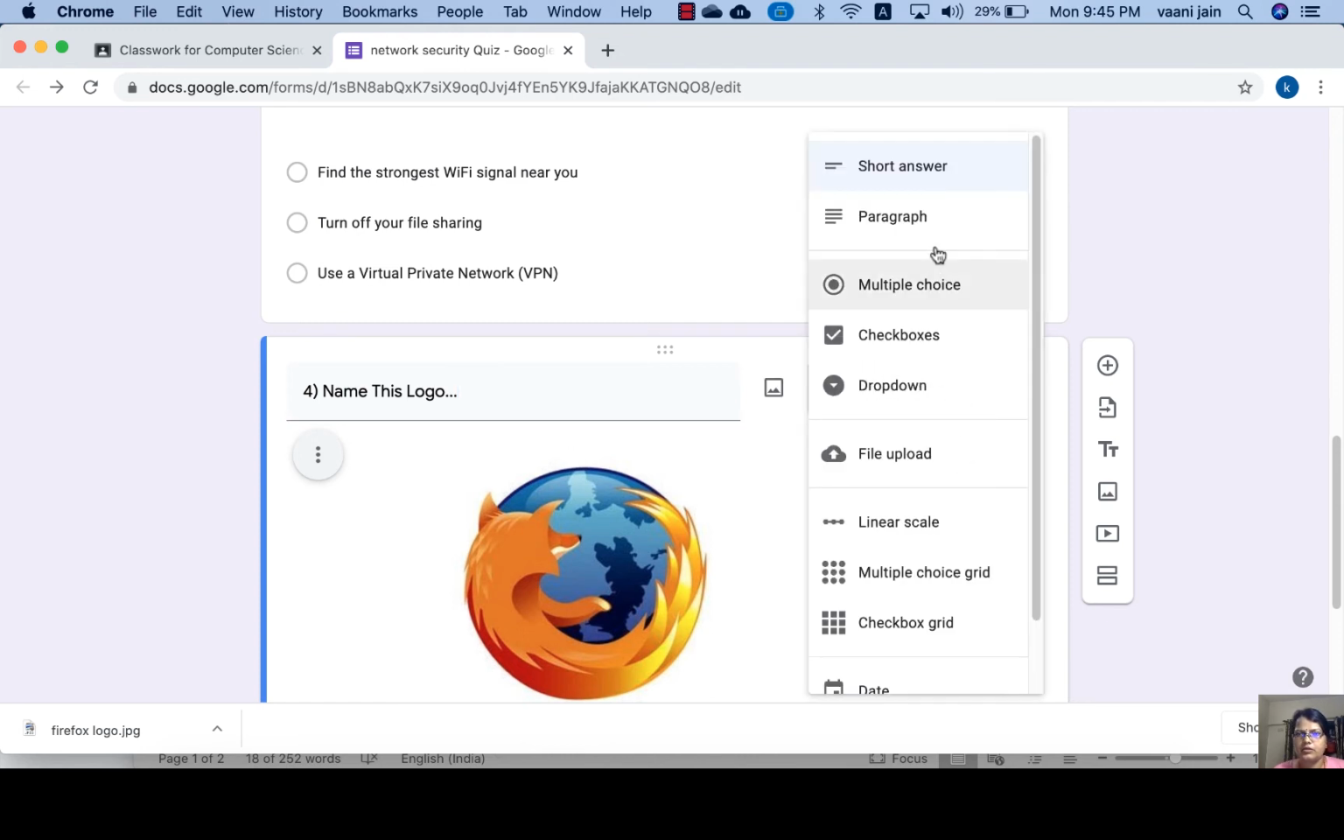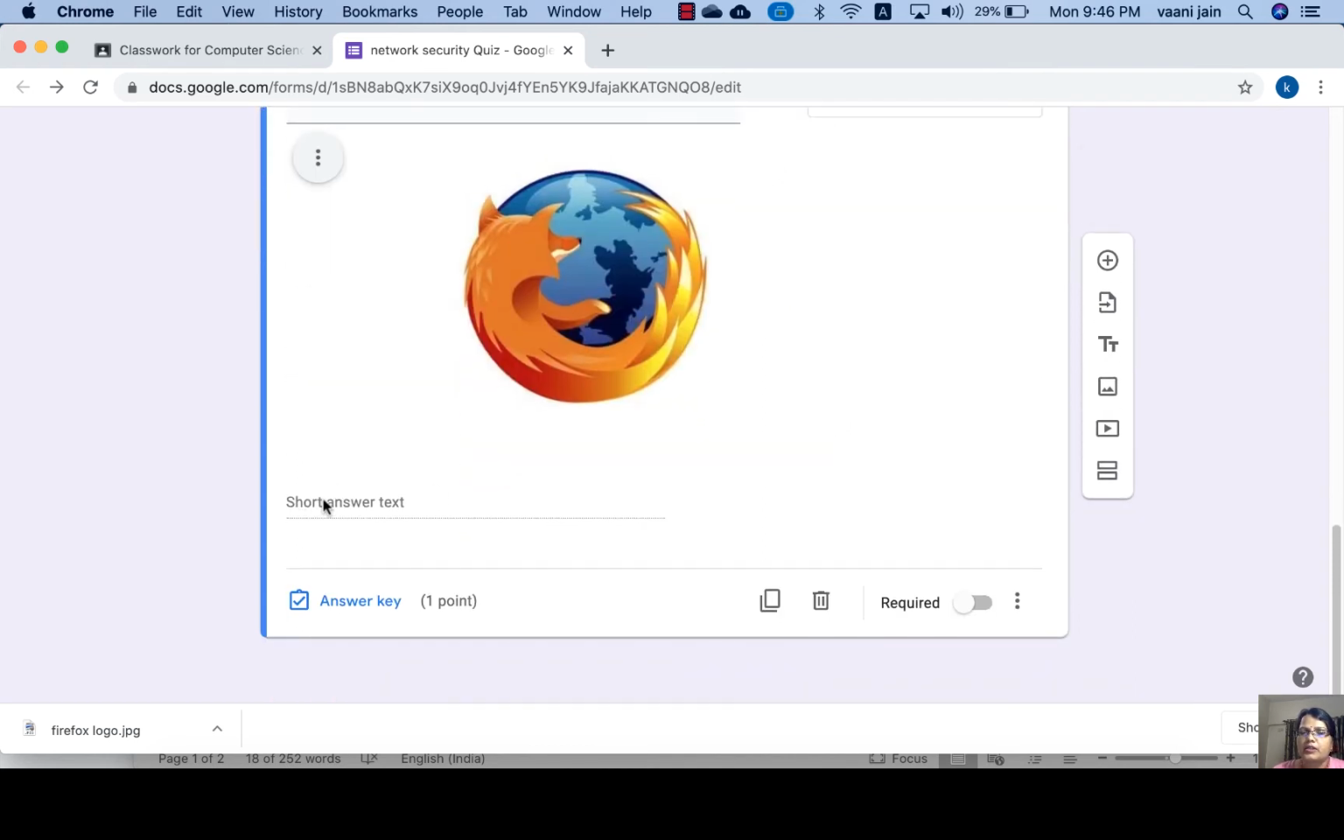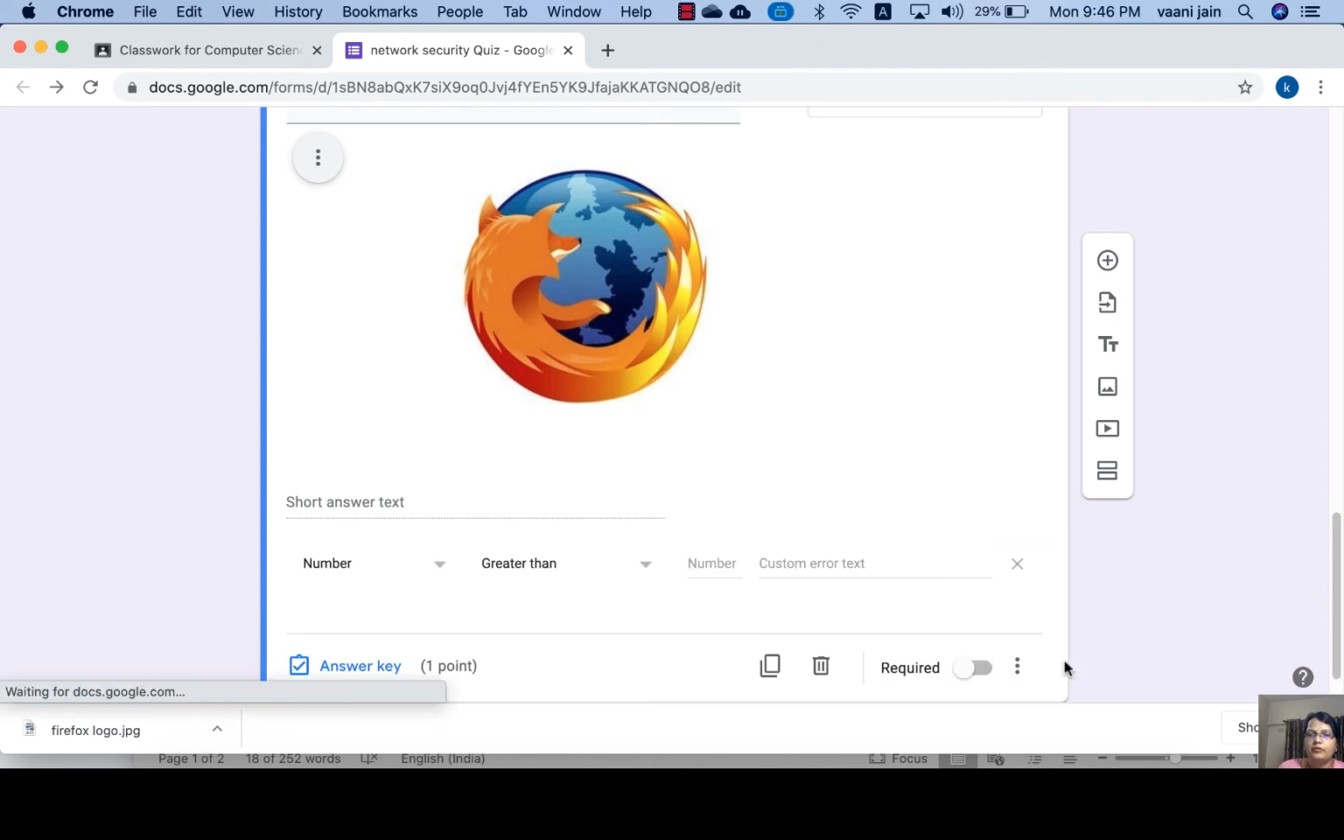So here the answer will be either you can ask the answers. See, whenever we are giving short answers or paragraphs, we have to check each question individually, and multiple things need to be added. Suppose I have taken short answer. So the student can write the short answer here. The next thing is response validation. We cannot do it with this. If you want to, then if it is a number, you can give the condition, what is the number, and what is the custom error text.